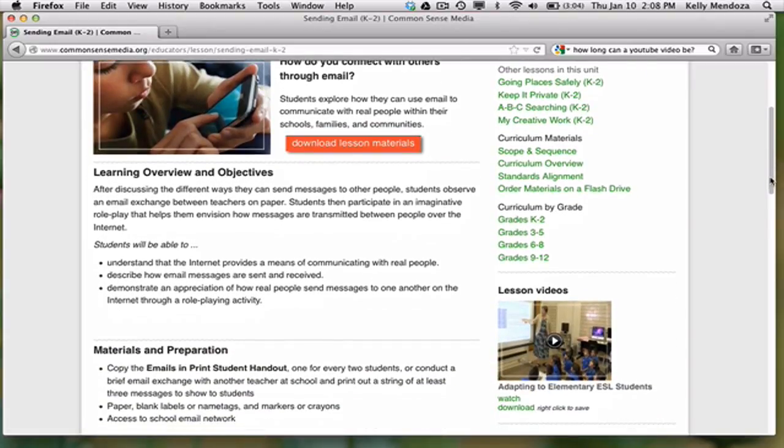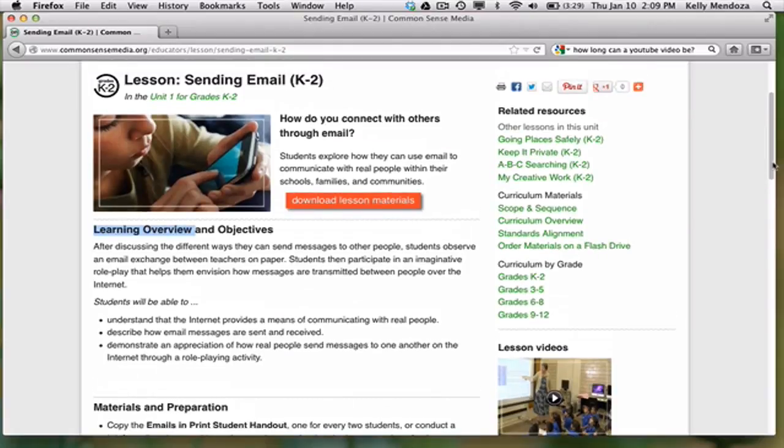And in this lesson, students first discuss the ways they can send messages to other people. They observe an email exchange between teachers on paper, and that's the student handout. And then they participate in an imaginative role play that helps them envision how messages are transmitted between people over the internet.